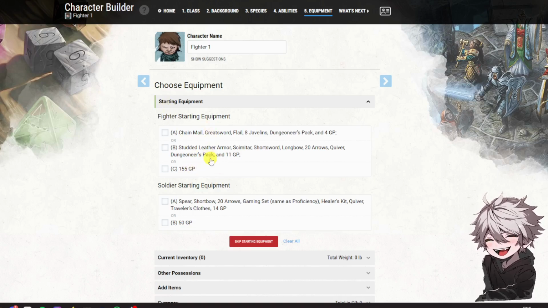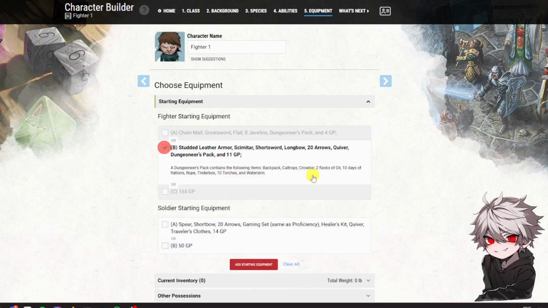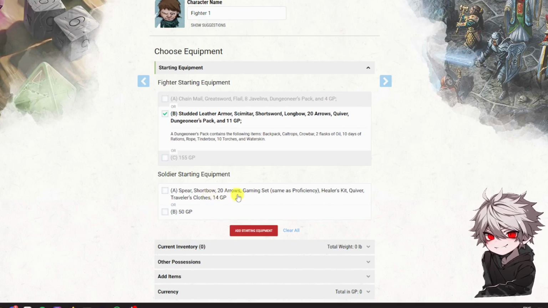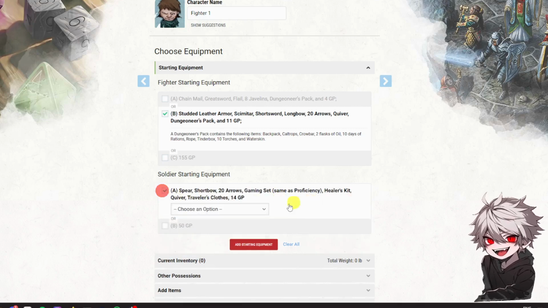These are the standard options. Starting equipment is pretty standard. It would be something that your character would have as a soldier of some kind, right? So we know we can't use a great sword. So let's go for the second option, E, because there's a short sword, a longbow, 20 arrows, etc. So we're going to click on that one. And they give you the soldier starting equipment also, which gives us our short bow, our gaming set, healer's kit, quiver. So let's go for that there.